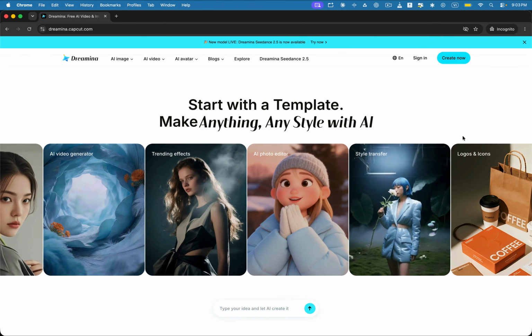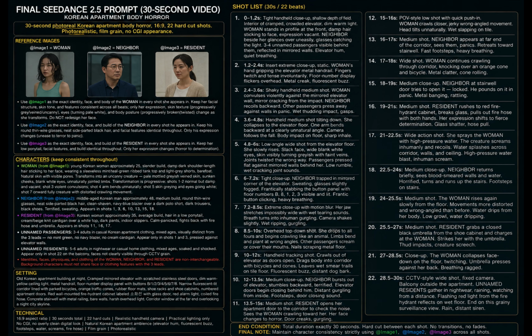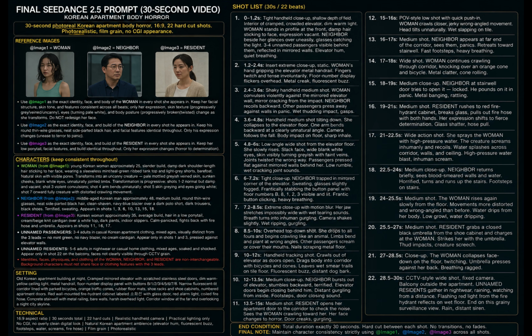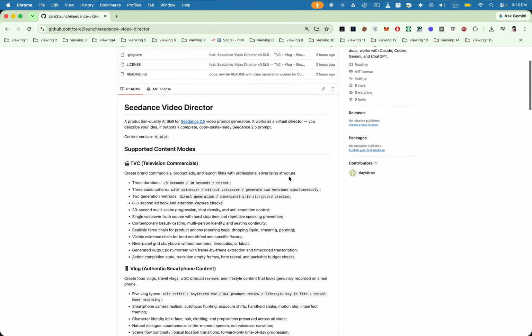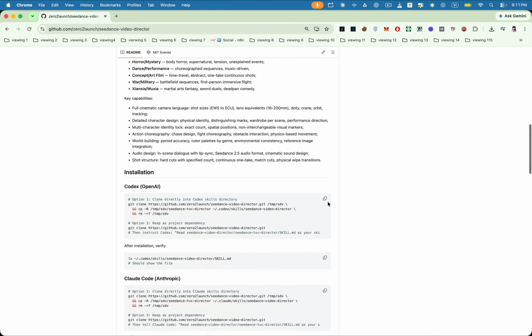Because normally, creating a longer AI video like this means thinking about the character, the story, the environment, the camera, the visual style, the timing, and a lot of other details before you even hit generate. That can get complicated very quickly. So instead of manually rebuilding all of that every time, I'm going to show you how I use a reusable AI skill to turn a simple idea written in natural language into a complete structured video prompt.